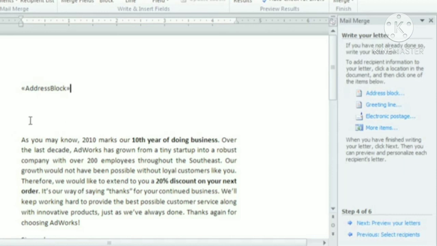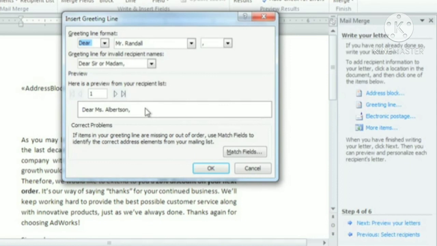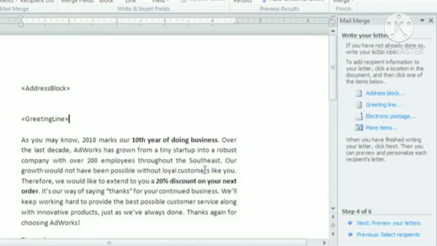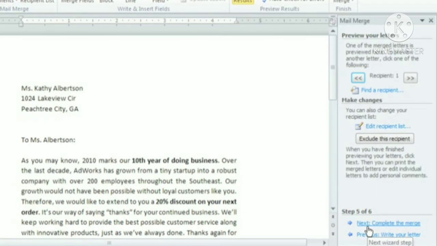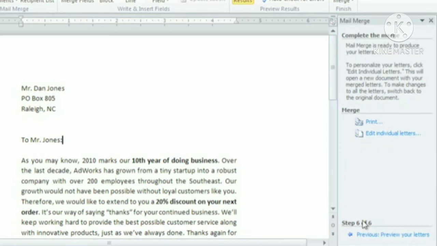The other thing I'd like to add is a greeting. Again, you have a preview here and the ability to change some of the formatting. Let's move on to the next step, previewing the finished product. I just want to make sure the information from my list appears the way it should. You can take a look at each recipient's copy by clicking the arrows here. Everything looks great, so let's complete the merge.